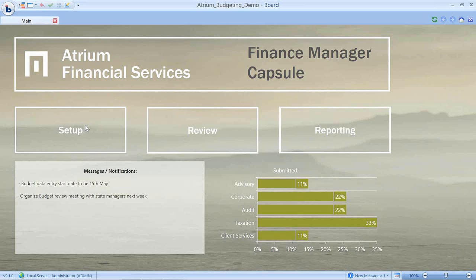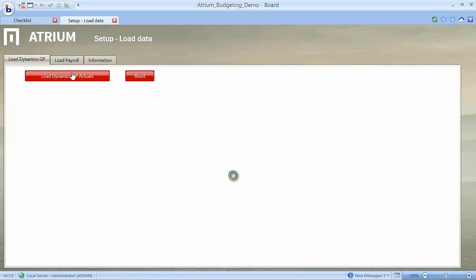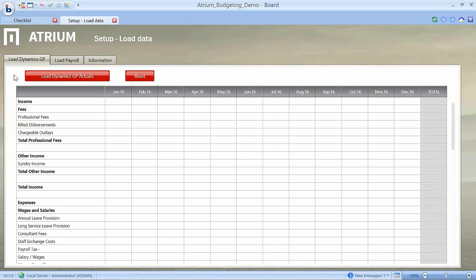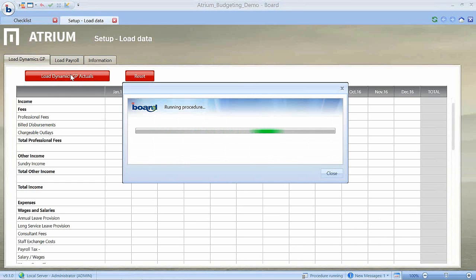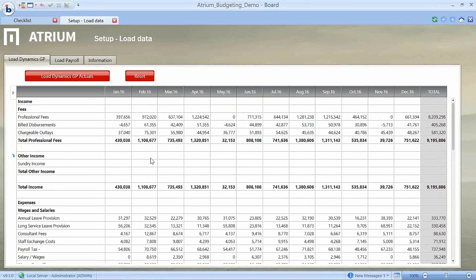I'm going into my setup screen, and I've got a checklist here of things that I need to look at and go through. As I complete each one, I might put a tick against it. I'm going to start off by saying, okay, let's load in the data. So instead of having a whole lot of obscure steps under the hood, in Board we can put a series of actions underneath buttons. In this case, this button is going to load the actual data from Dynamics GP. So off we go. It runs a procedure. It loads my numbers, and there we go. I've plugged in numbers, only sample numbers, of course.